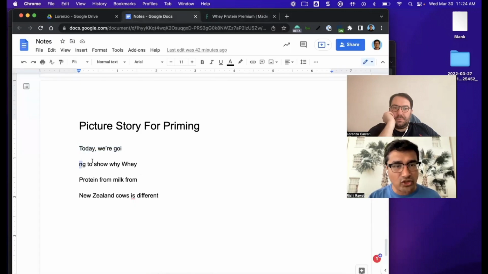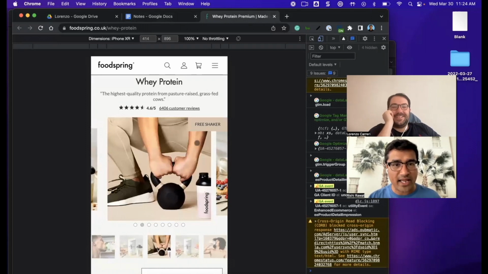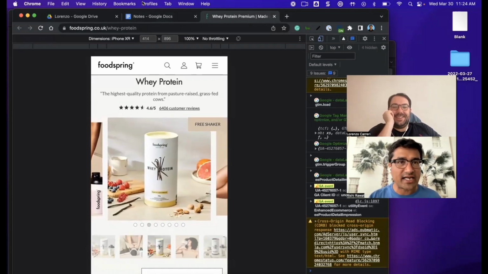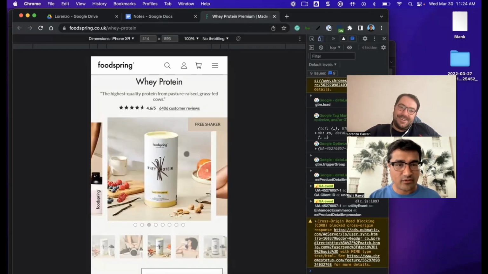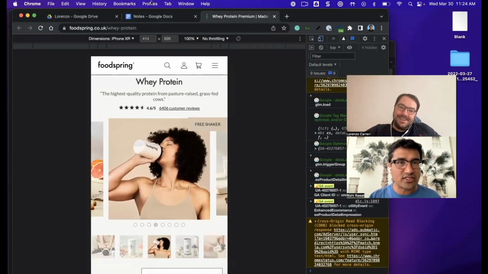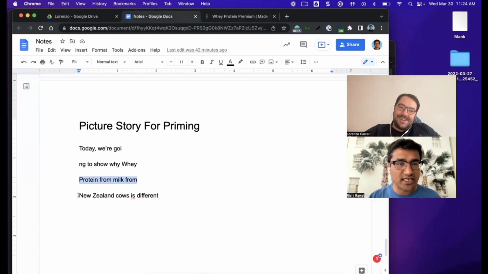It says going to show why whey. So this slide is going to say going to show why whey. And then when you click on the third slide, it's going to say protein milk from over here. And when you click on the fourth slide, it's going to say New Zealand is different.